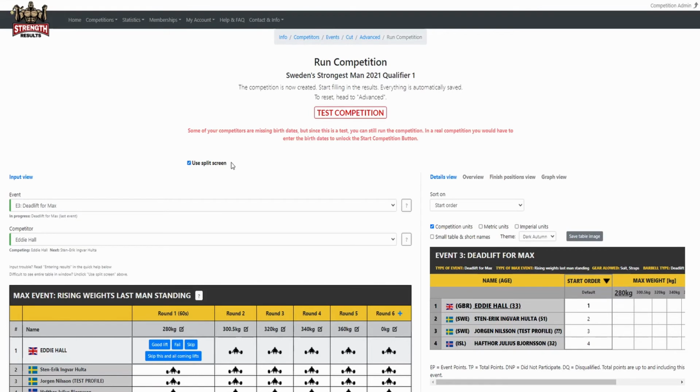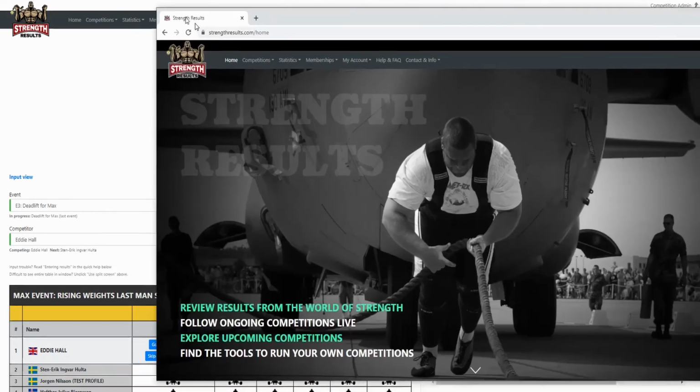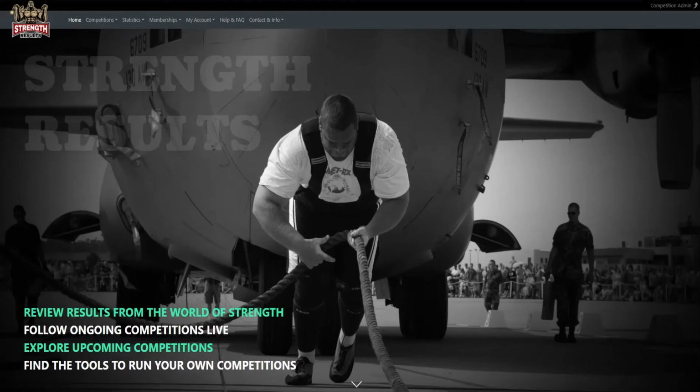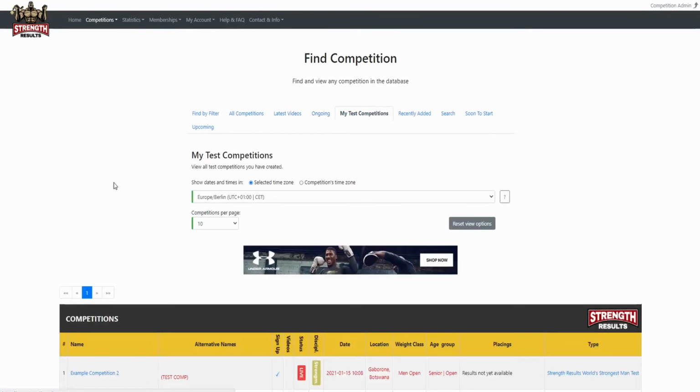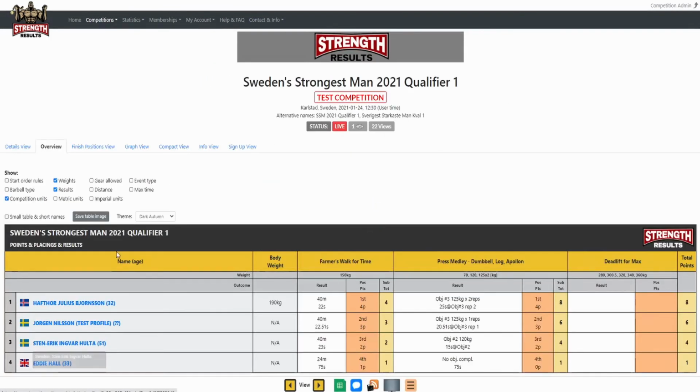We are going to open up a new tab and navigate to our competition, to show how it looks when we follow a live competition and get instant results. In the menu, navigate to Competitions, then Find. Click on the competition. We switch back to our original view.